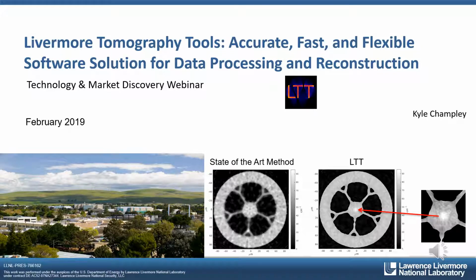Hello, my name is Kyle Champley, and today I'm going to talk to you about a piece of software that me and some others have been working on for a little over 6 years. It's called Livermore Tomography Tools, and it's an accurate, fast, and flexible software solution for data processing and reconstruction.